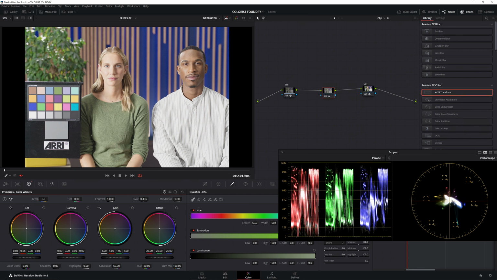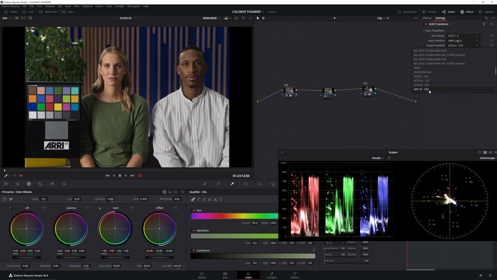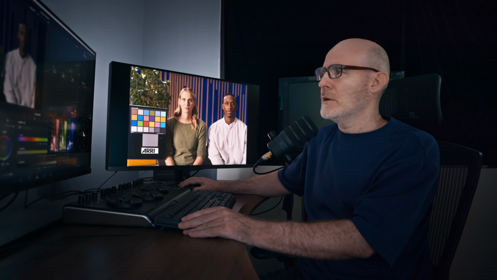The behavior of the toe, mid area and shoulders is quite different when using ACEScc, which is why ACEScct was invented. It was brought about because colorists preferred the behavior of having this toe on the curve. I stand corrected, but it's more like a piecewise curve rather than a true log curve.